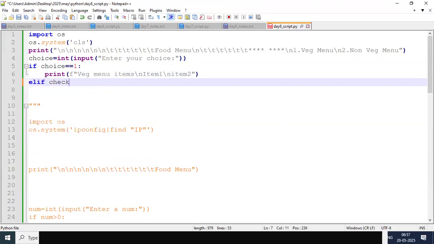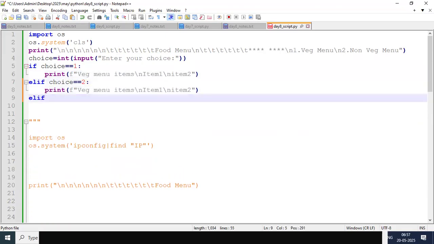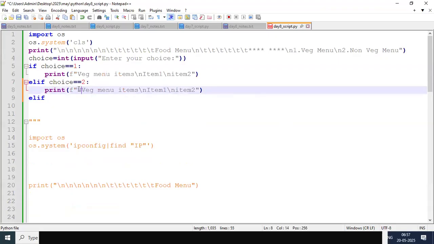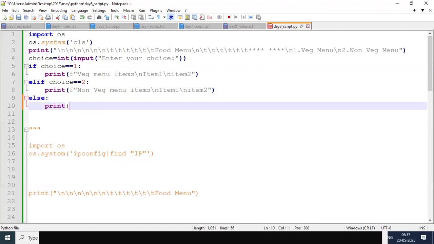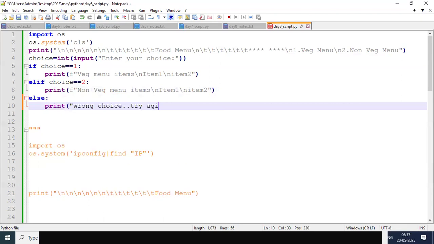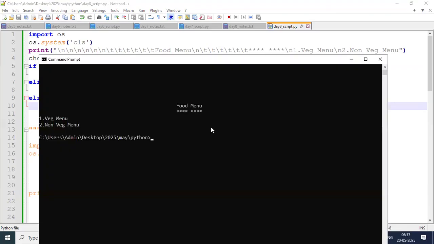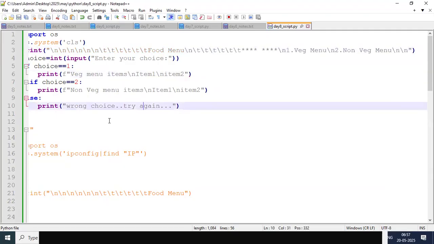Elif choice equal to two, then I'm going to write here non-veg menu items. This is how I write, but only two choices I need. And in case of any other input, I want to mention something like wrong choice, try again. You can write like this. Now if you observe, when we run this code, it is giving a veg menu and a non-veg menu. If you want more space, you can add more new lines like this. That is completely based on how you write.